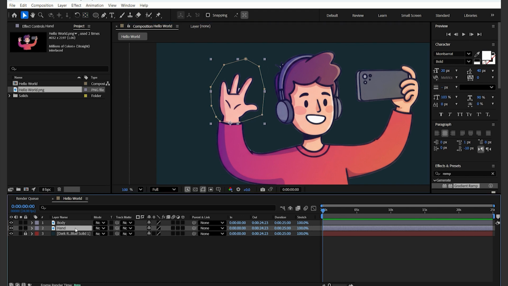Now with that layer selected, I can actually move it down a little bit. Notice that the hand layer is behind the body, and I'm doing that on purpose because I want the situation when I make a wave animation, the character's hand looks believable.